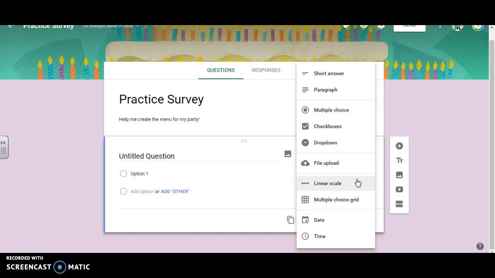That is a question style for ranking. We will be using this one today. It's going to be our last question, and it's a little bit different as far as how to build that, so we'll walk through that together.